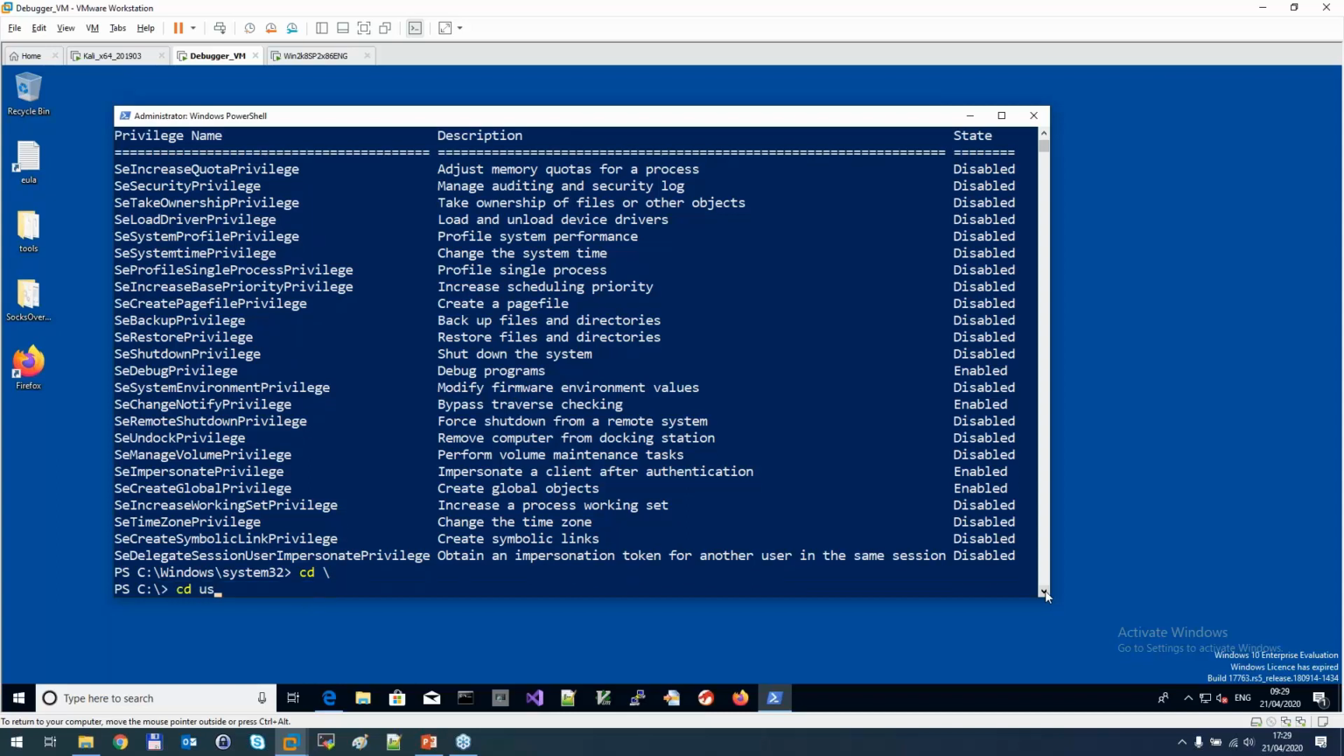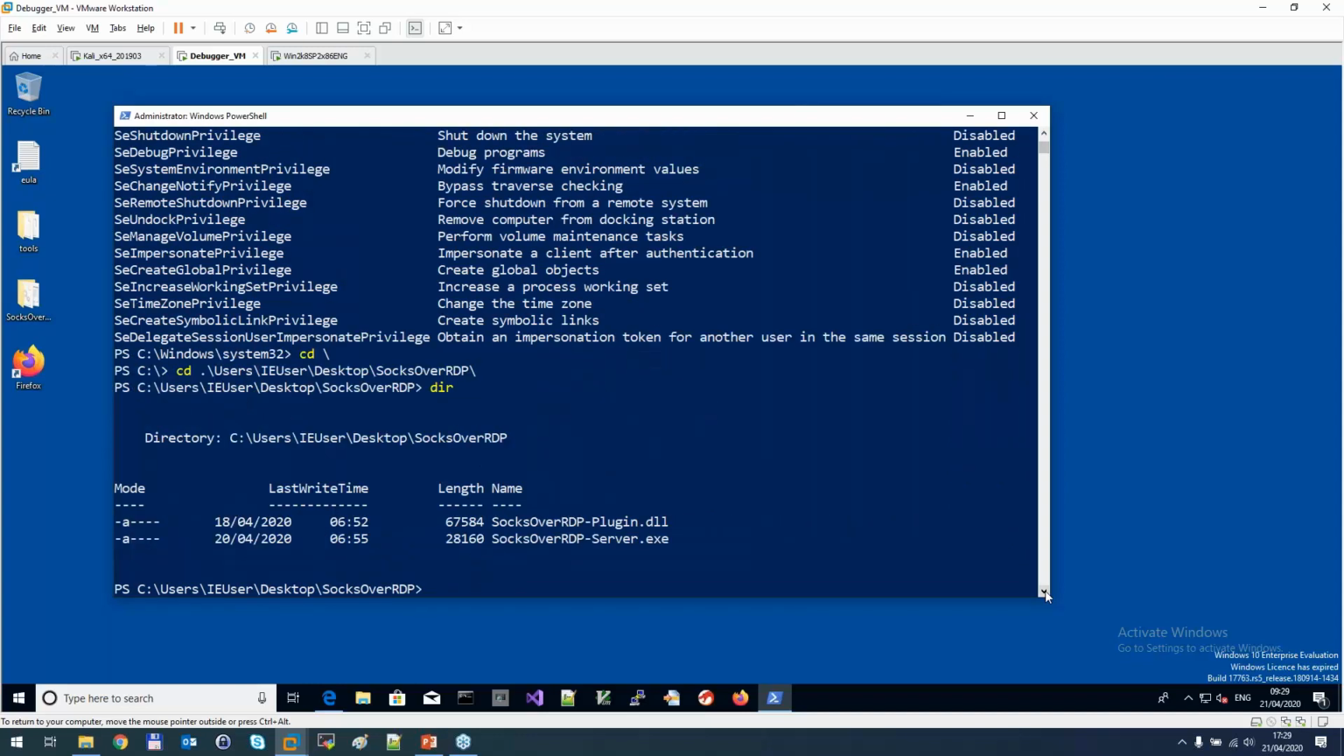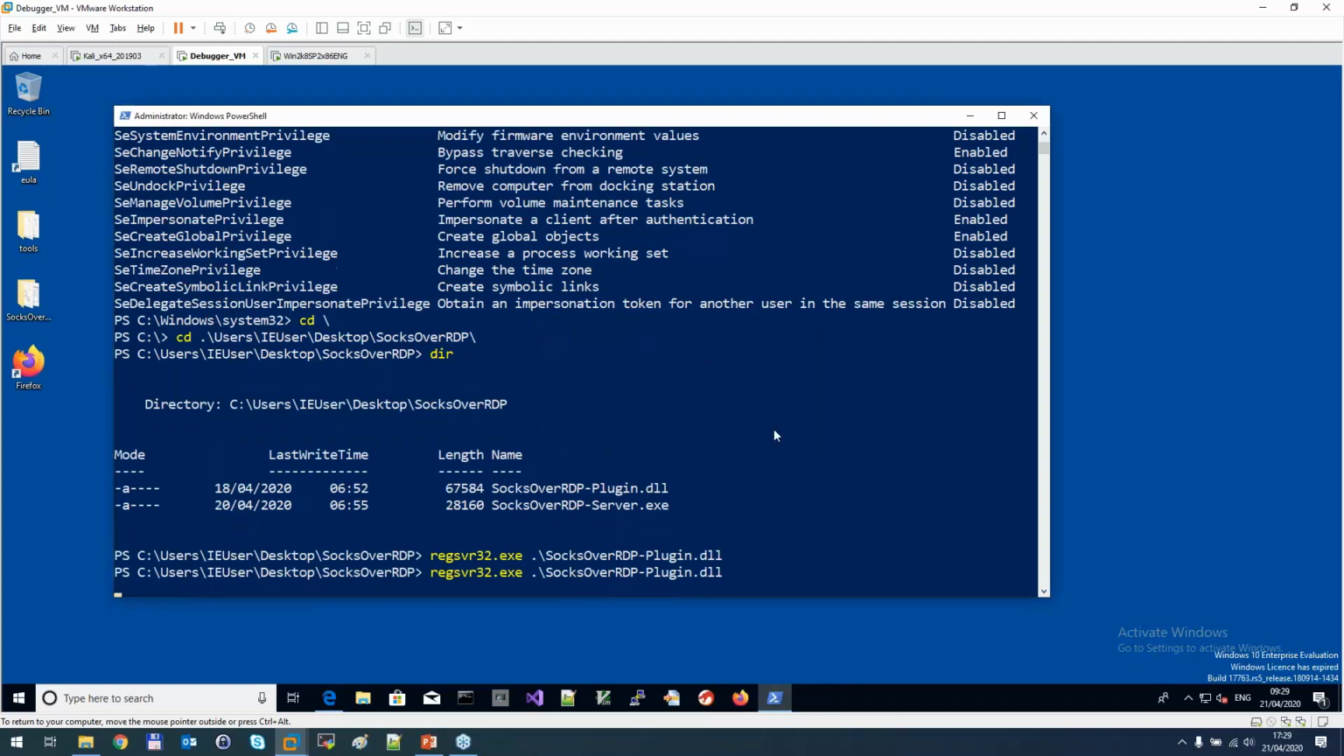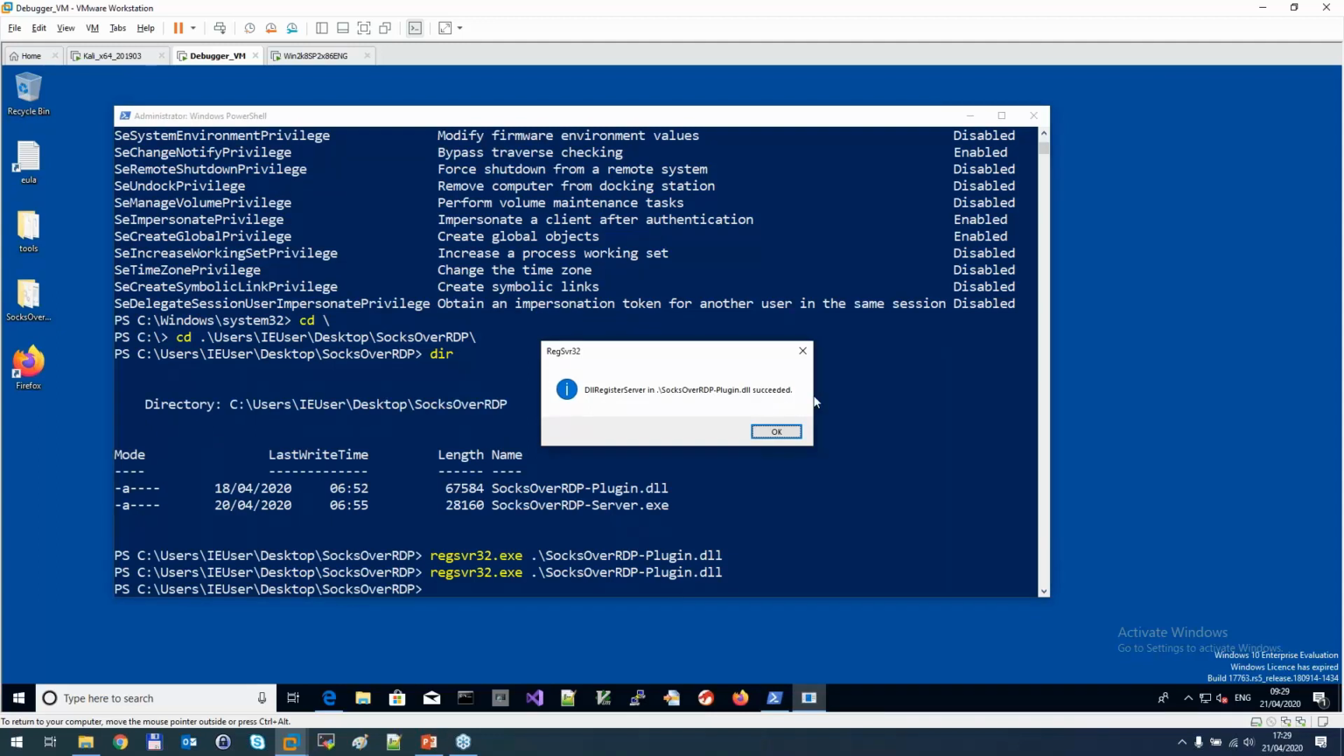I'm going to move to the right directory. As you can see, there are two files: the DLL that I am going to register in a second, and the exe, which I'm going to copy to the server. So the next step is to register the plugin. You need to do it once on your computer. I'm sorry, I didn't show you that. This is an alert, a message that it succeeded, so everything is cool. It is registered now, so that's fine.